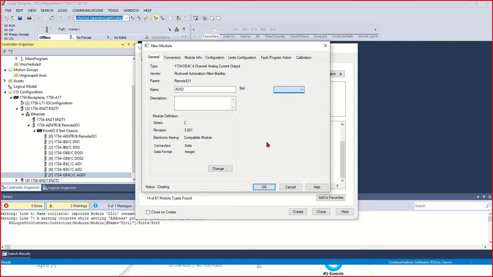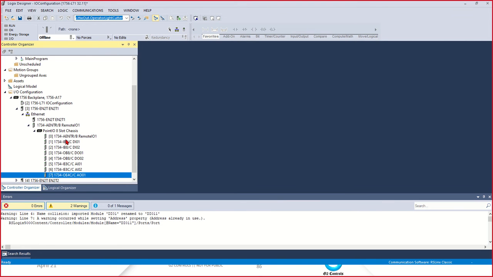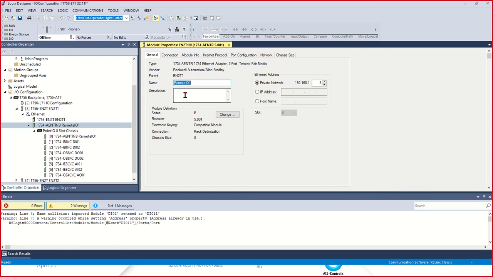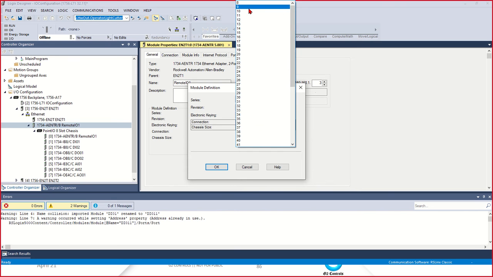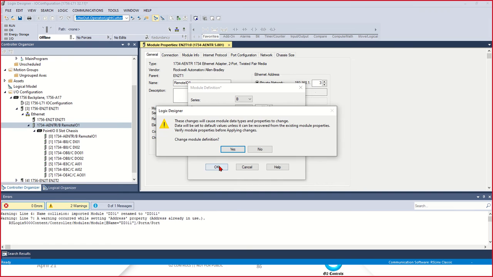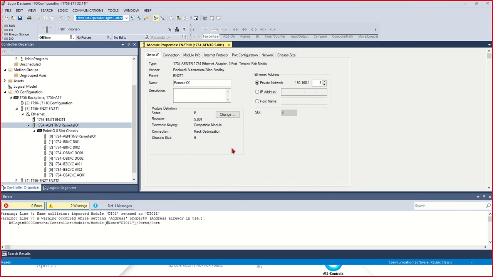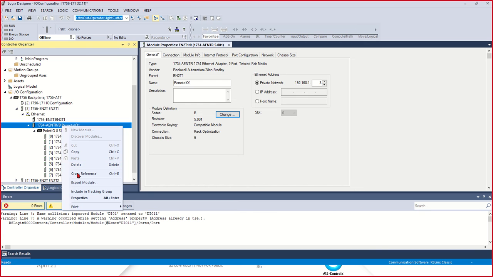If you want to add one more card, then you can select or change the chassis size first, and then you can add the card. I need to change the chassis size. Go to the AENTR module properties, and here you need to change the chassis size. Here you can increase the chassis size to 9 or more than that. Change, and now you are able to add the IO card.